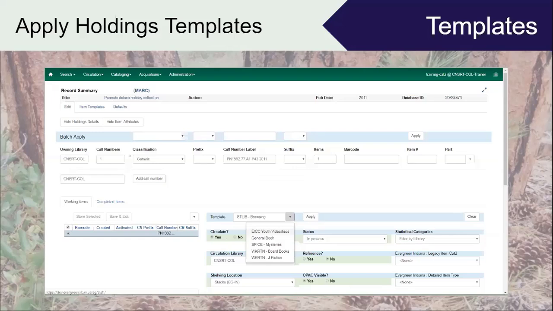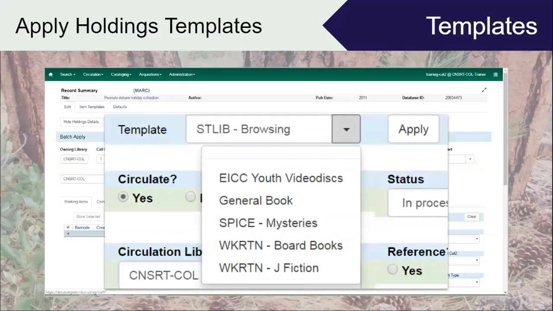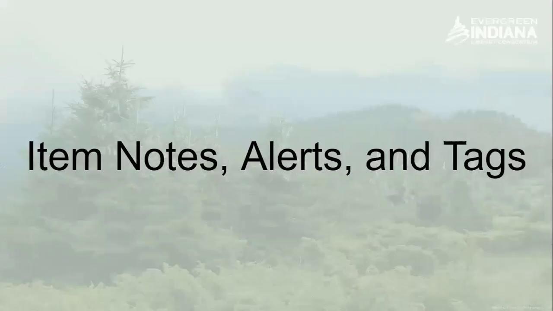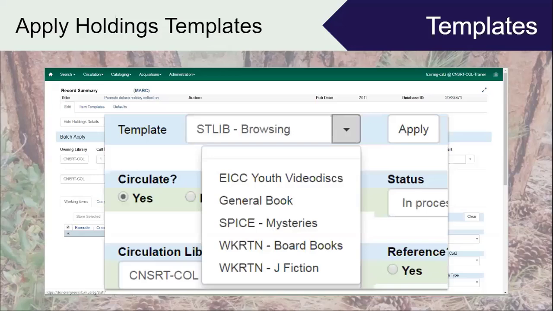In this case, we have the State Library browsing collection template that is there. And then when we click apply, rather than having to go through each of those attributes, they're going to be pre-filled in the edit item attributes.